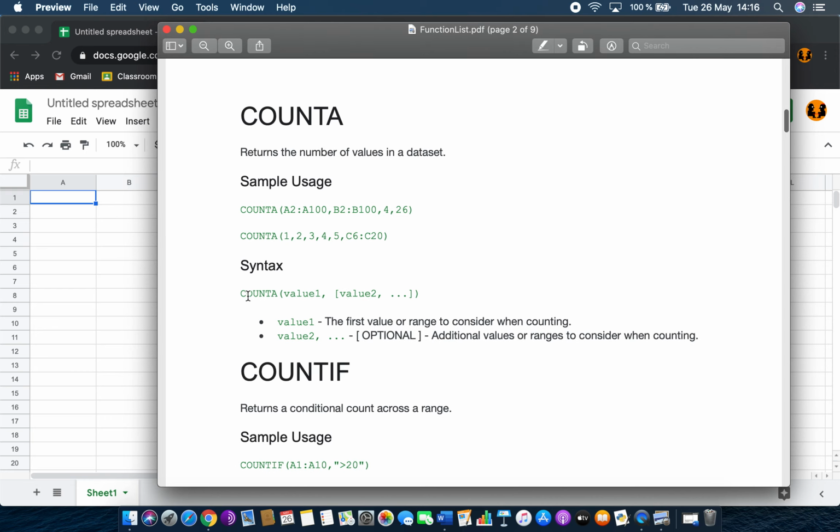And then COUNTA, well, you can see COUNTA counts anything. So it returns the number of values in a data set. So this is basically if A1 to A10 all contain text and numbers, then the answer would come back saying 10, because 10 cells have 10 things in them, right?